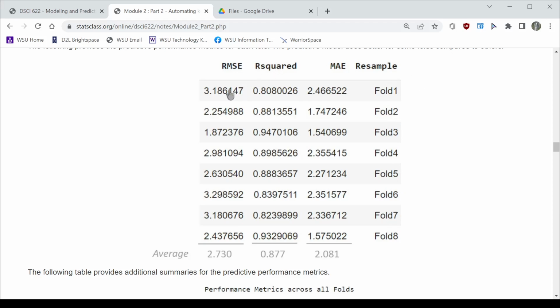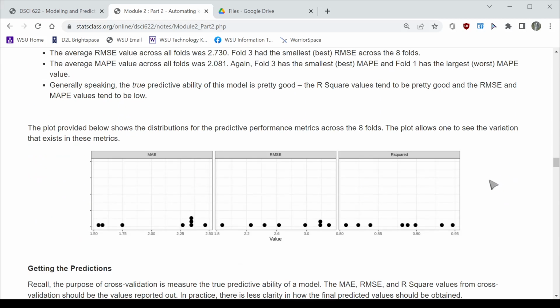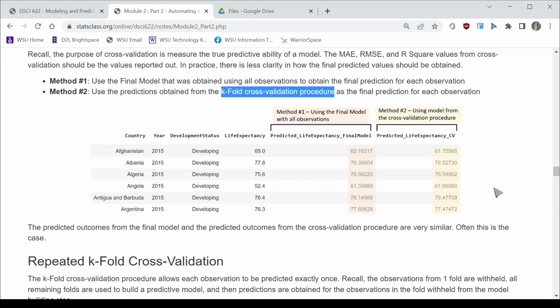I mean, that's how I got these RMSE values and these mean absolute prediction errors, right? It was to get the predicted values for fold 1 and then compare them against the actual. So I would have predicted values for each of the observations when I do cross-validation. I could use those as well as my final predictions. So we have kind of two options here when we're talking about our predictions.